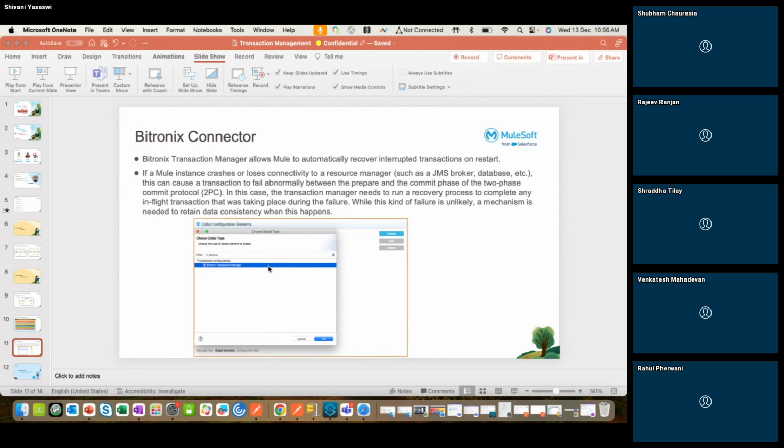You can also explicitly set the timeout and different properties of this transaction manager. You can even set it through the runtime manager as well. Timeout and all of that you can set. For the expressions that you need to use to set the timeout, you can go to the MuleSoft documentation. You have all the details as to how you can set the timeout properties through runtime manager. So after you have deployed the application, you can go to the properties tab and you can explicitly set the timeout for the Bitronix transaction manager.